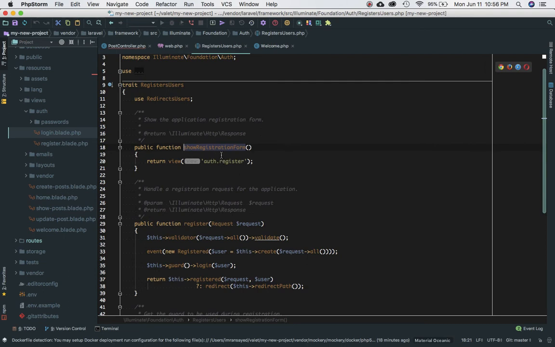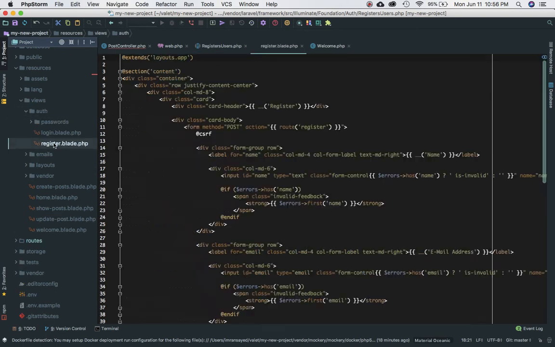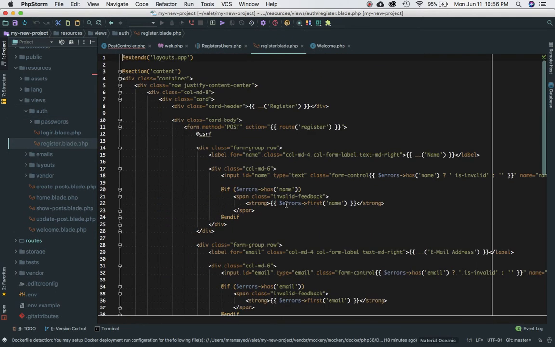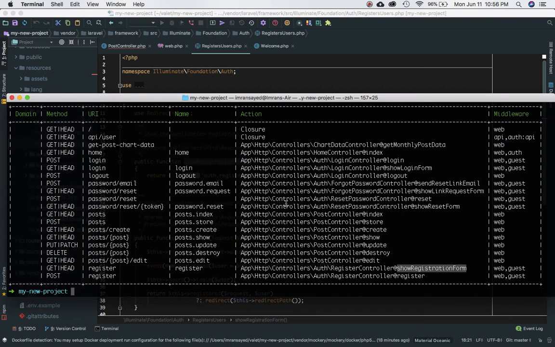So you can see it's loading up the auth.register, which means inside of the auth directory, it's loading up the register view, this view right here. So basically what we want to do is just go ahead and create a link that directs the user to this particular URL, because the controller is already created by running the command that we ran, php artisan make:auth.